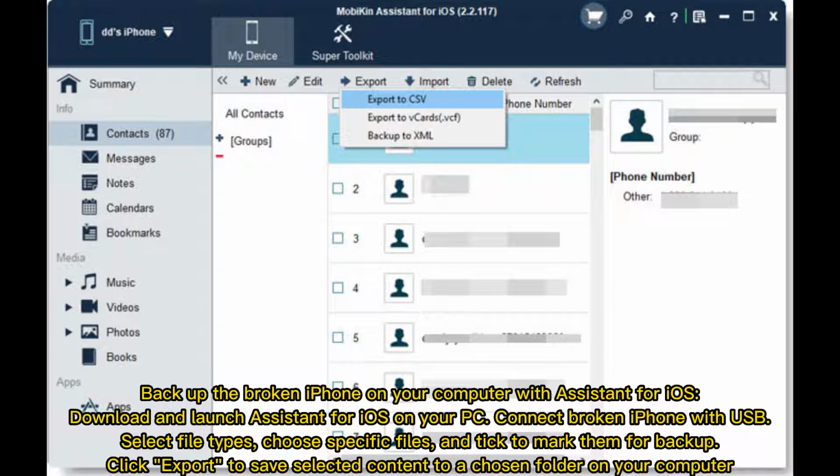Backup the broken iPhone on your computer with Assistant for iOS. Download and launch Assistant for iOS on your PC. Connect broken iPhone with USB. Select file types, choose specific files, and tick to mark them for backup. Click Export to save selected content to a chosen folder on your computer.